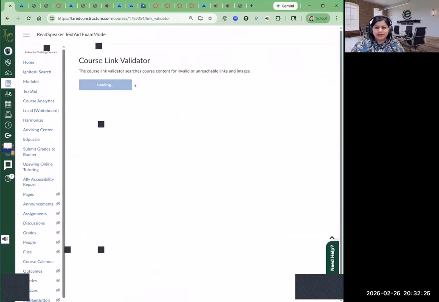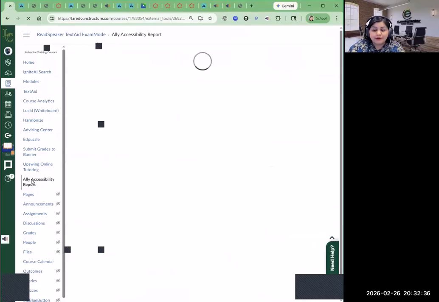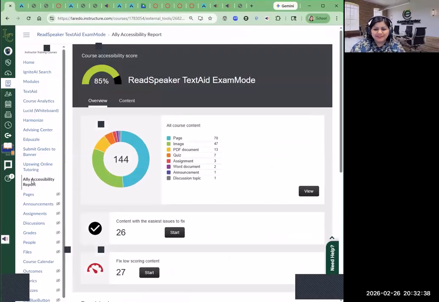And while it does that, we're going to go back to the Ally Accessibility Report. So it was at 84. Now let's see. Oh, cool. The score is now at 85. So it did increment. It's not a big difference. It's 1%. That one page made a difference.